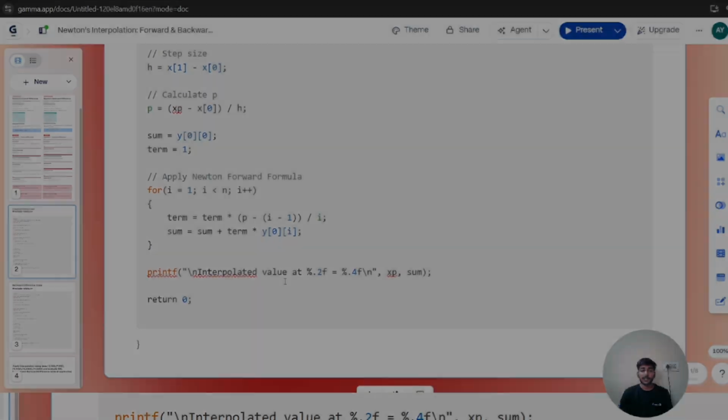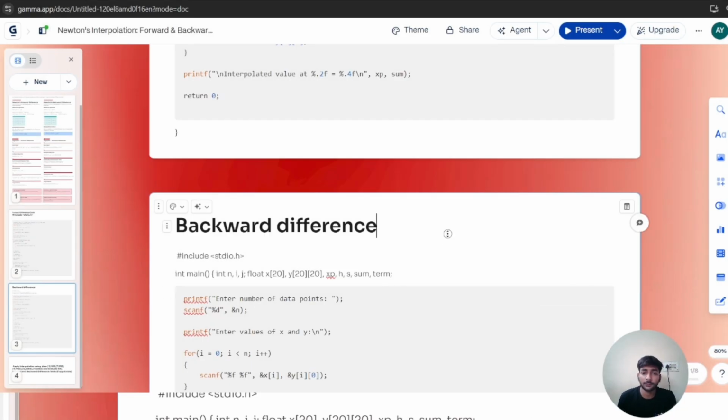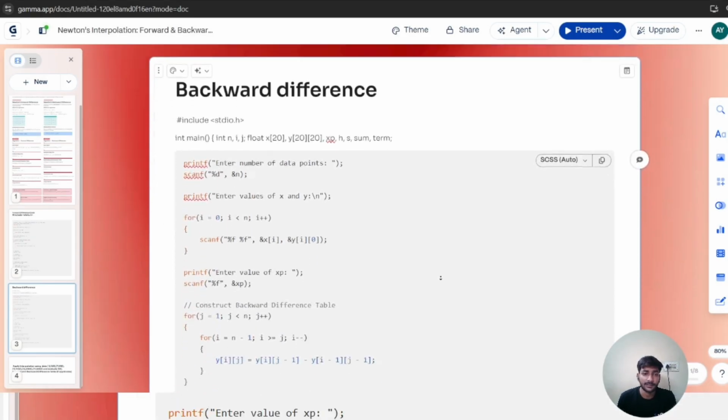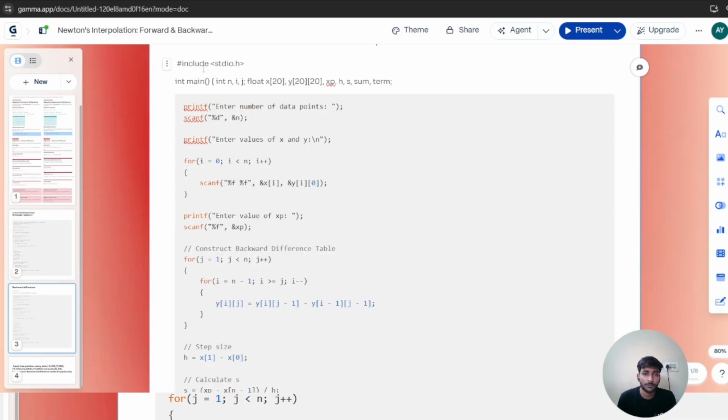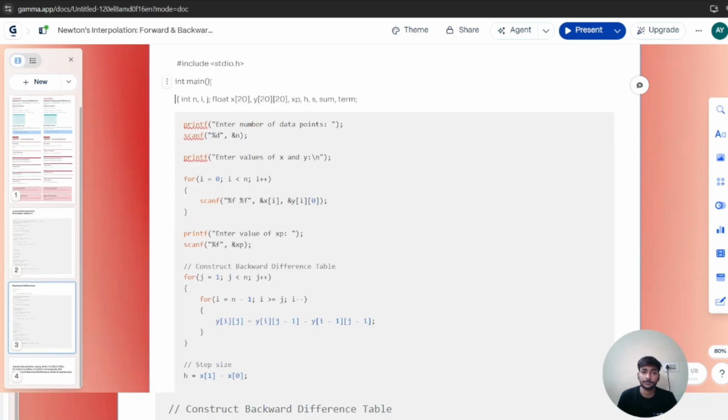This code ends here. Now let's see the code of backward difference. First of all, we will start from the header file, include stdio.h, then int main. Then we will take the values of these variables and print, enter the number of data points. Here we will take the value of the data points from the user, and we store this in n.